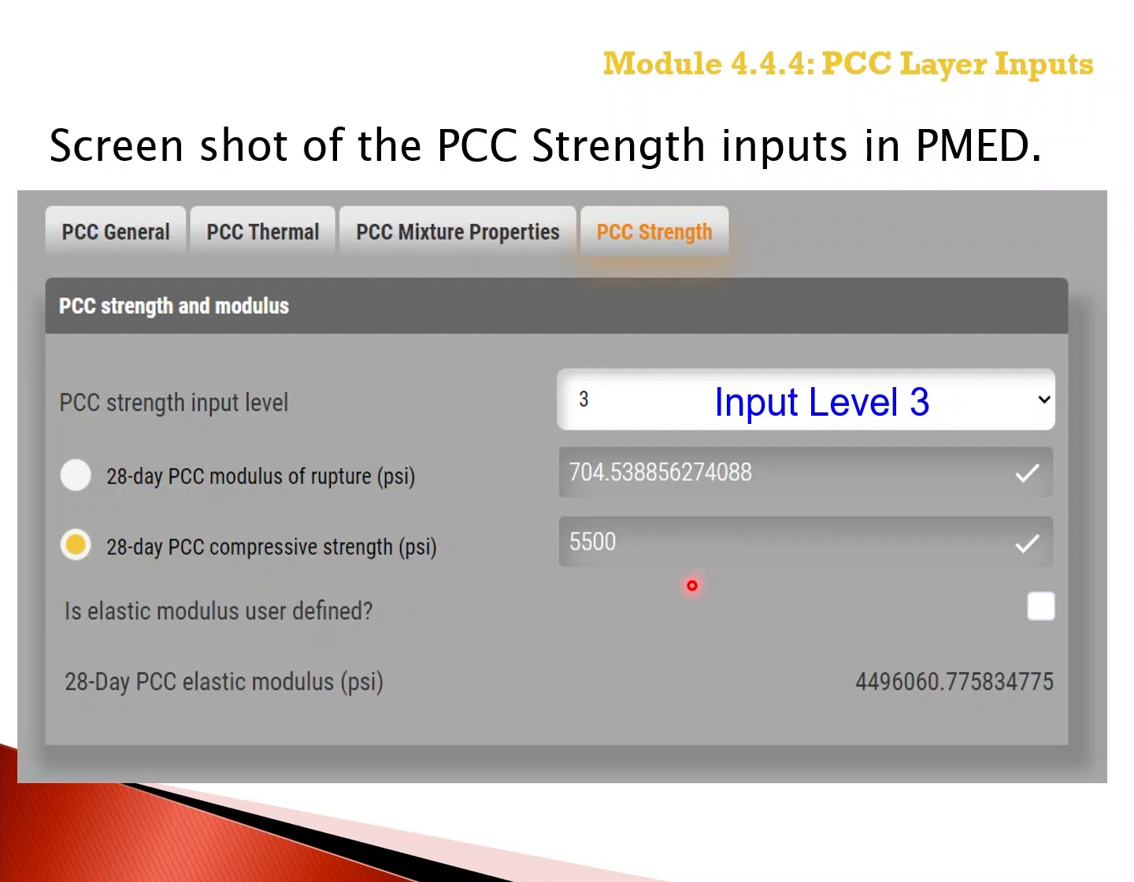We are going to discuss the importance and application of measuring the 28-day elastic modulus, or letting the software calculate the elastic modulus from the strength values entered using the regression equation embedded in the PMED software, later in the presentation, because that becomes a very important relationship, especially if we're using laboratory measured values in comparison to the regression equation embedded in the PMED software.